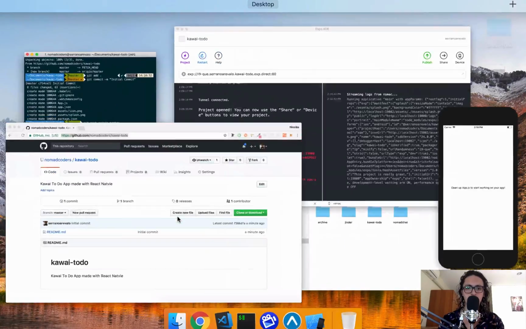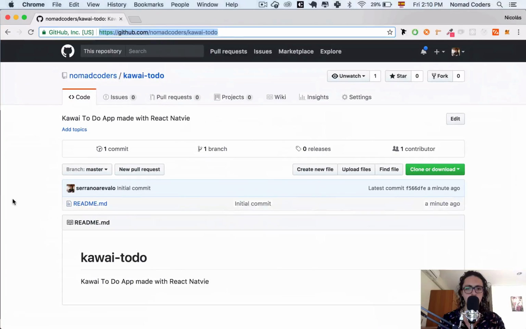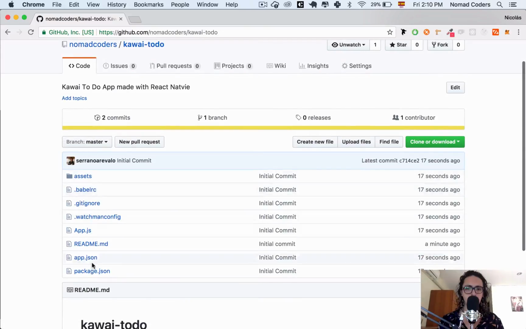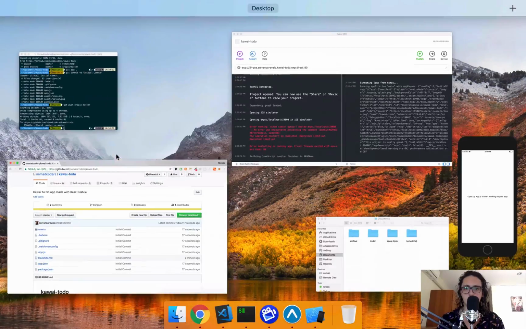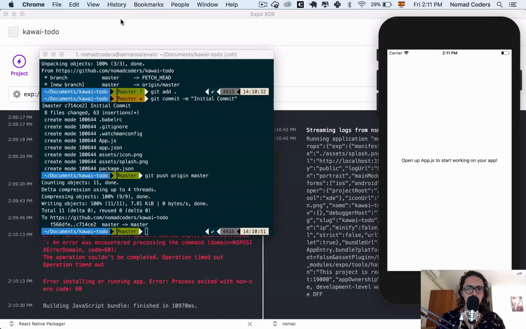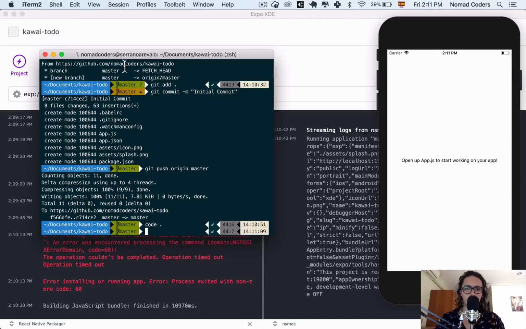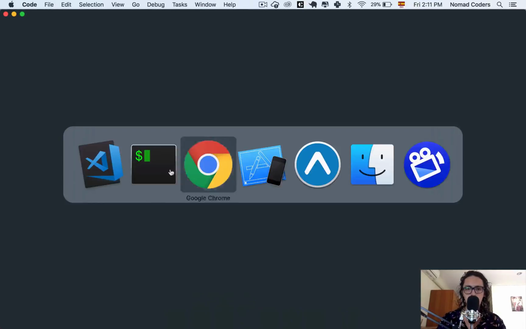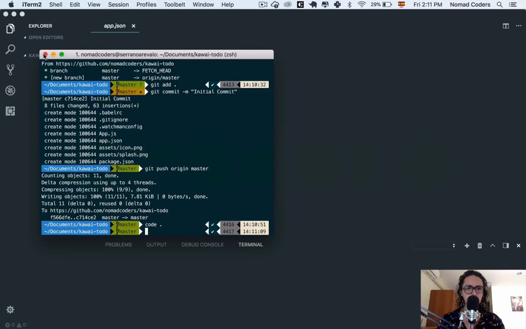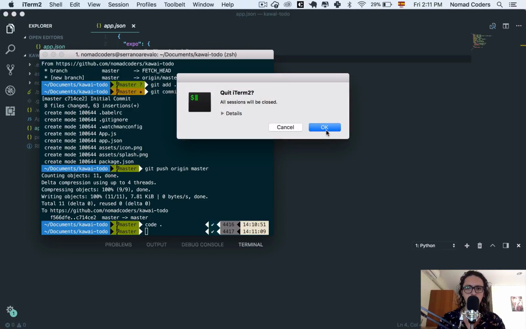No conflicts, perfect. All right, sweet. So now if I refresh here, I have my kawaii to do working, and I have pushed everything that I need. Awesome. All right, so I'm gonna close the GitHub because I don't need it yet. I'm gonna open this kawaii to do on my Visual Studio Code, and now that the setup is ready, I am going to close my terminal.